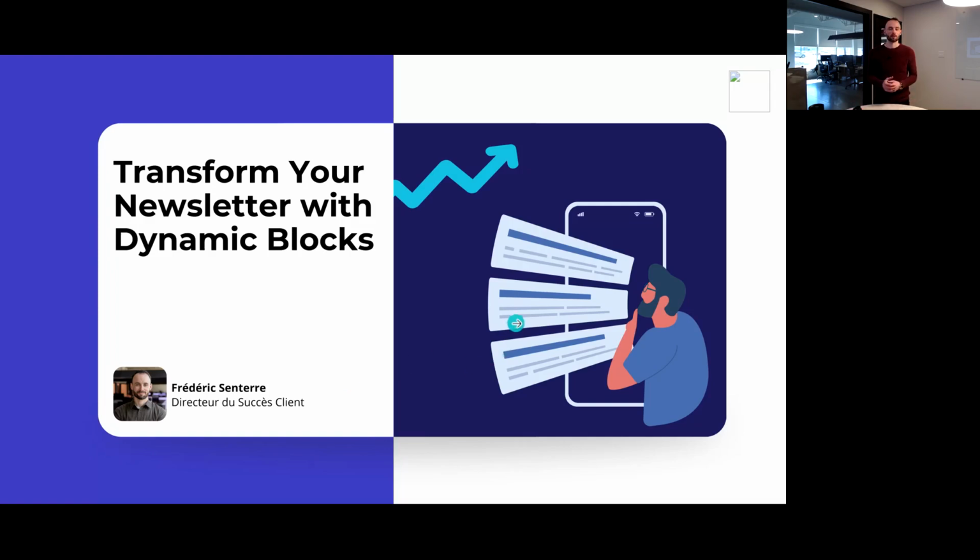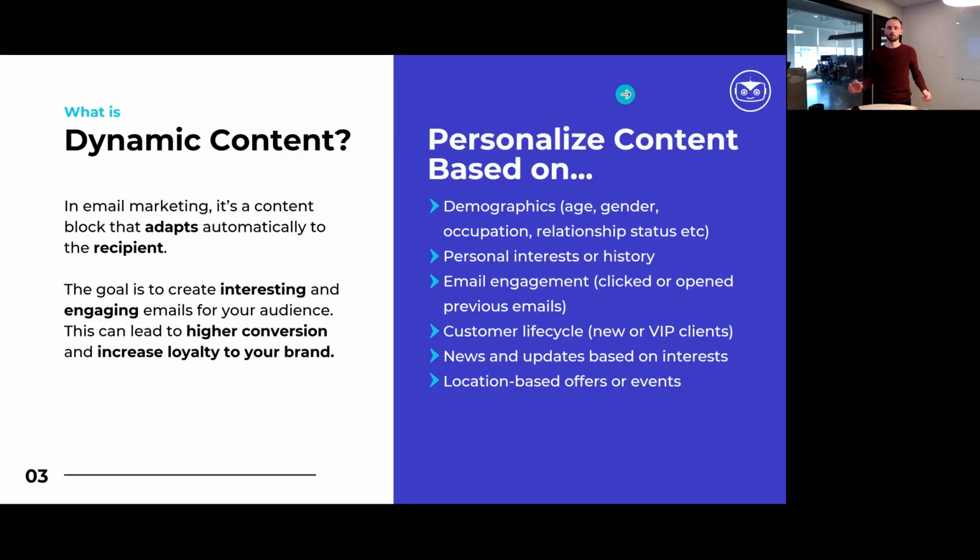Today we're going to talk about a lot of things, but basically how to use the dynamic content in your newsletter. We're going to have a couple of features that we're going to go over and some new features also. Alright, so first of all, what is a dynamic content? It's really content that is going to adapt to the customers that you have in your email list. So it can be a lot of different things. We have some example here on the right.